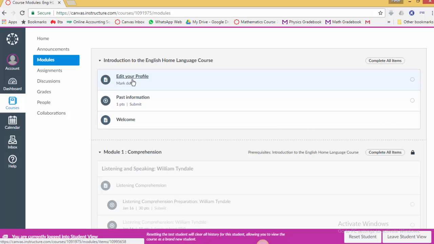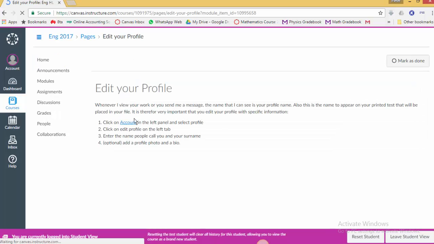So as soon as you've done that, how would you do that? Well, we go in. It gives us instruction on how to edit our account. So we'll have to go to account. Please edit your account, otherwise we only see your email instead of your name. Give us your name, that's most important, and surname. Then once you've done that, come back here and mark this as done.